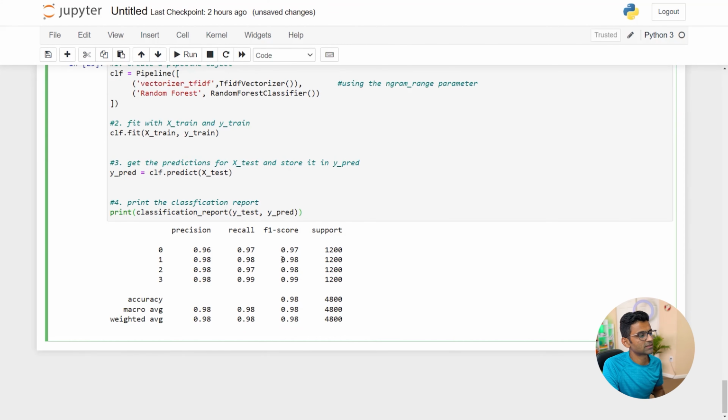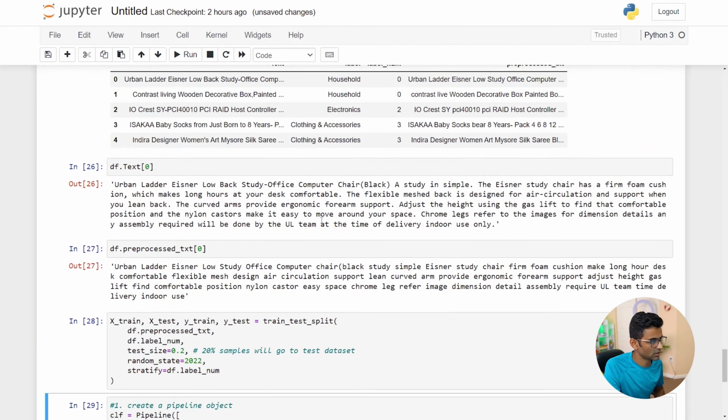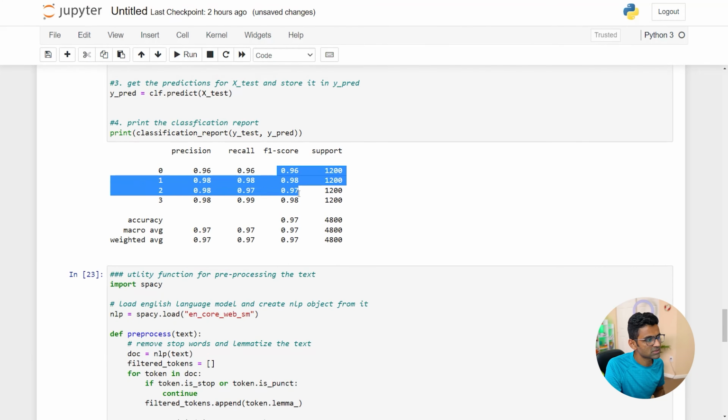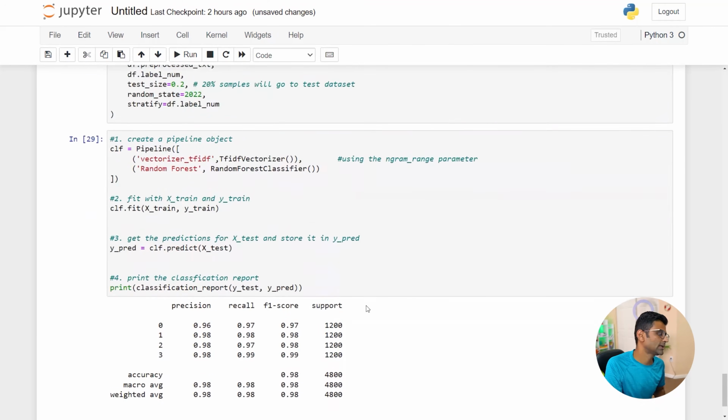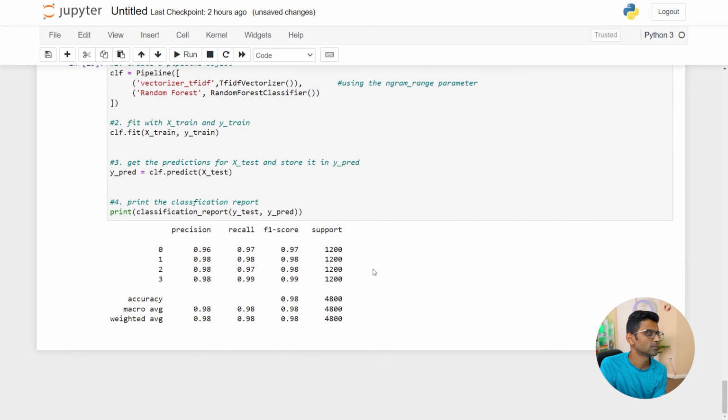You will notice the performance is slightly better. So F1 score 97, 98, 98 and 99, correct? Here it is a little less when you use raw text. So we can conclude that in the case of this e-commerce classification problem with this particular data set, the pre-processing is helping. The general guideline is you should do pre-processing, but in some cases, if you don't do pre-processing, it is still okay. So it just varies from case to case.